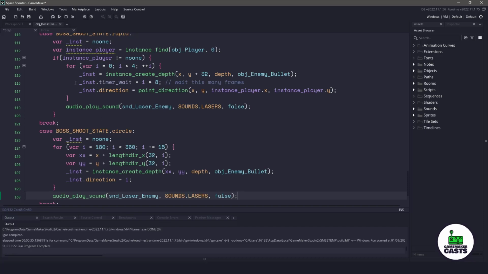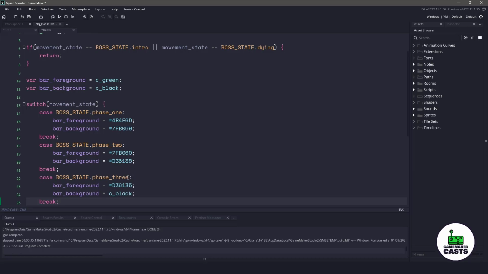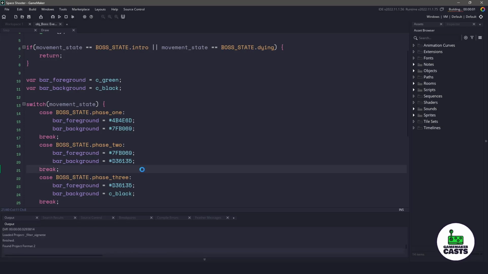Now we'll switch over to the draw event, and in the final case statement for phase 3, I'm going to use the same foreground color as the background color above, except the background color in this phase will be sea black, representing that there is no life left. Let's go ahead and try and get our boss through all 3 phases.